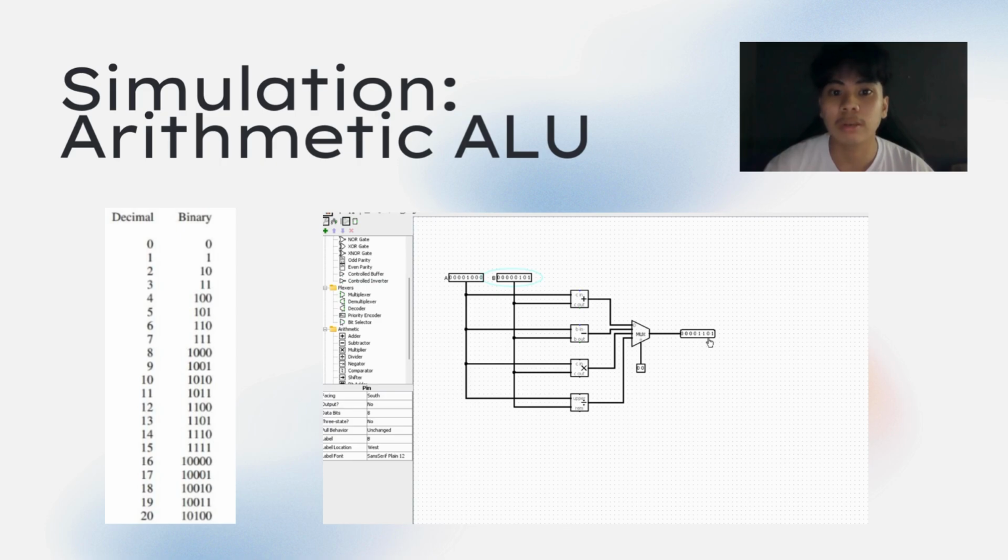That's correct. So now let's try to tweak this B into 7. As you can see, it changes the output to 1 1 1 1, which is equivalent to 15. So let's reset this.